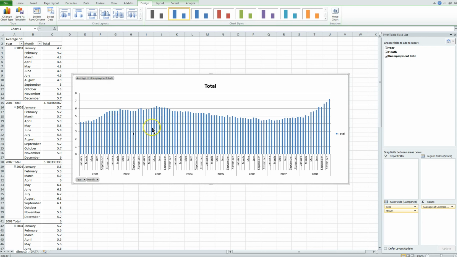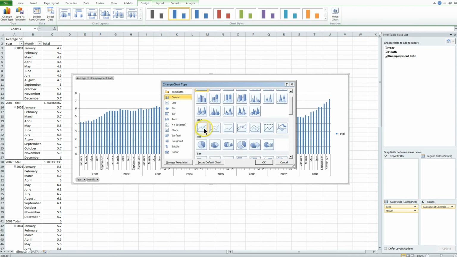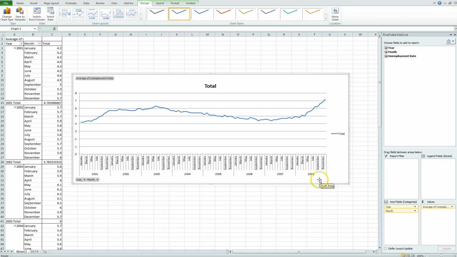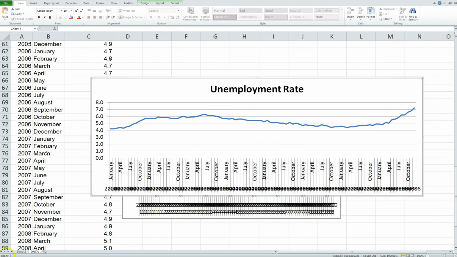Now this defaulted to a bar chart, and we didn't want that. We actually want a line graph. So that's very easy to change. In the upper left corner here, it says change chart type. And you could have started with a line graph as well. Just click line, click OK. There's our time series plot, which is really no different than this one.